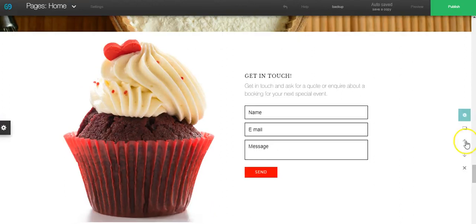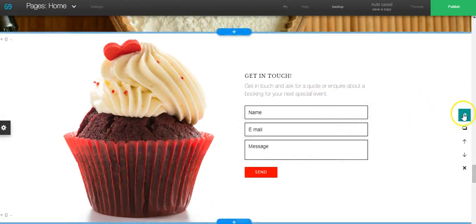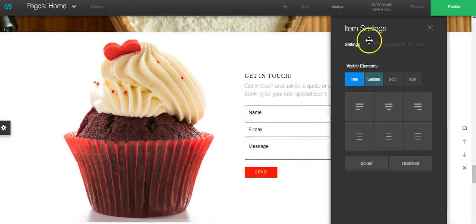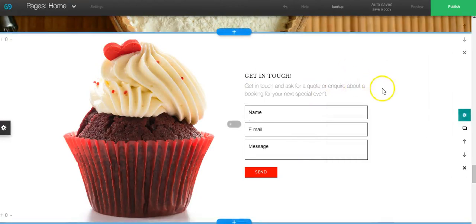So let's go down. We've got the form here, and we'll click on item settings. I'm not going to go into all the different settings now because we'll look at those in more detail later. I just want to give you a flavour for how the different elements fit together within the page and how the slices fit together to create the overall page layout.